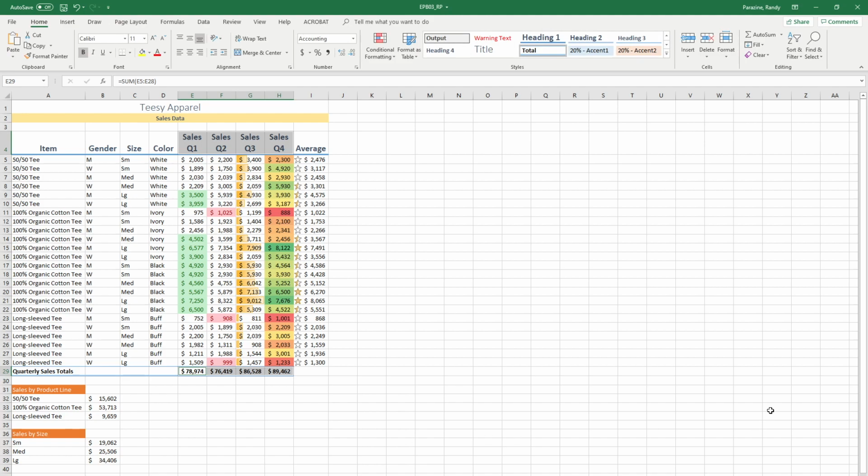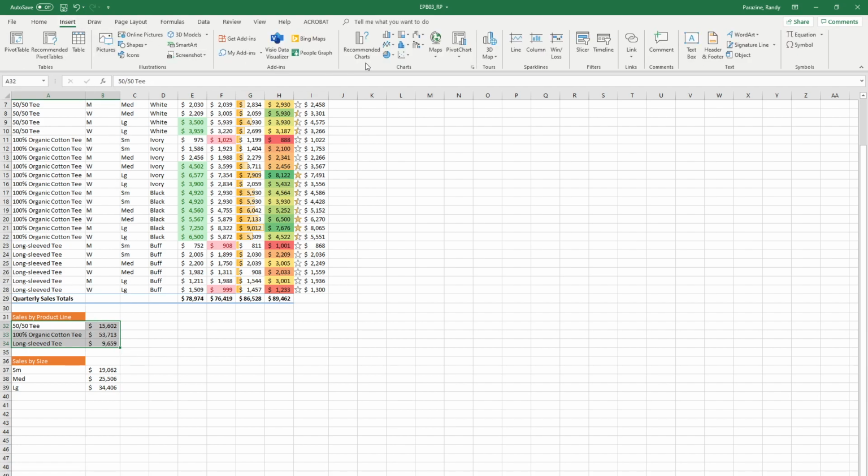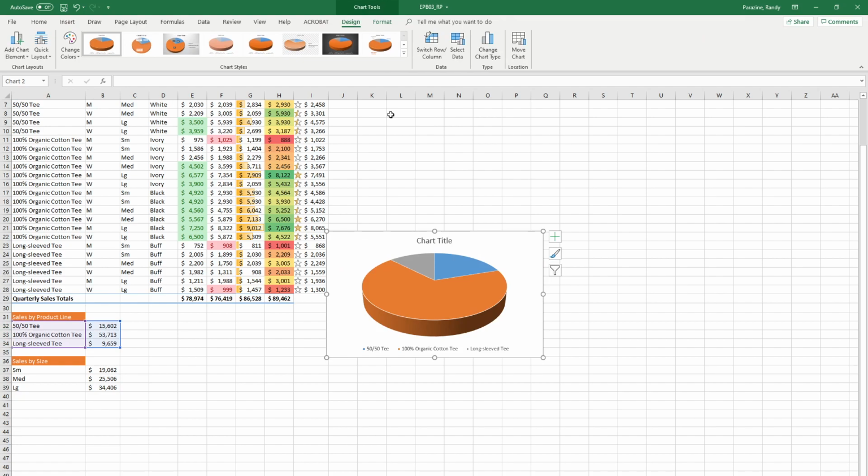It wants us to create 3D pie charts for the sales by product line and the sales by size data, placing each chart on its own sheet and renaming the sheets Product Line Sales and Sales by Size. So right down here is where our sales by product line. I'm going to highlight from A32, and I'm going to highlight all of this that I see here. I'm going to click Insert, and it wants a 3D pie chart. So here's our pie charts. I'm going to select 3D.